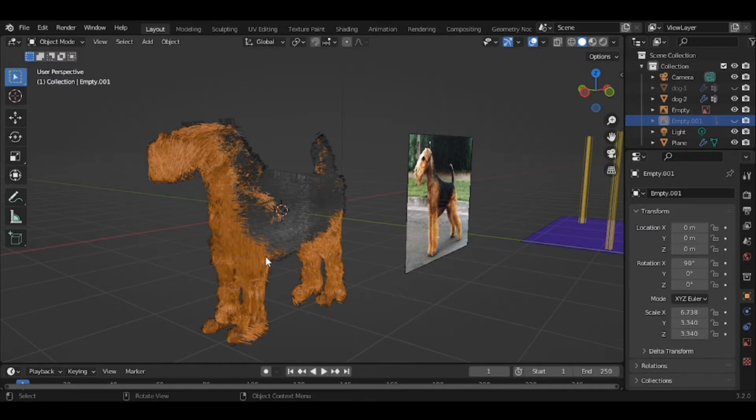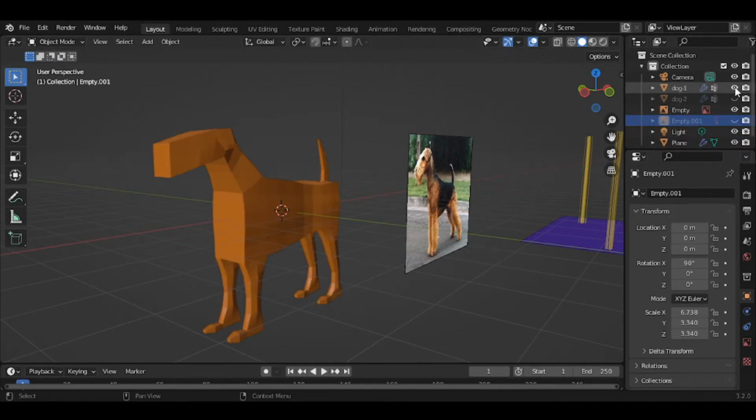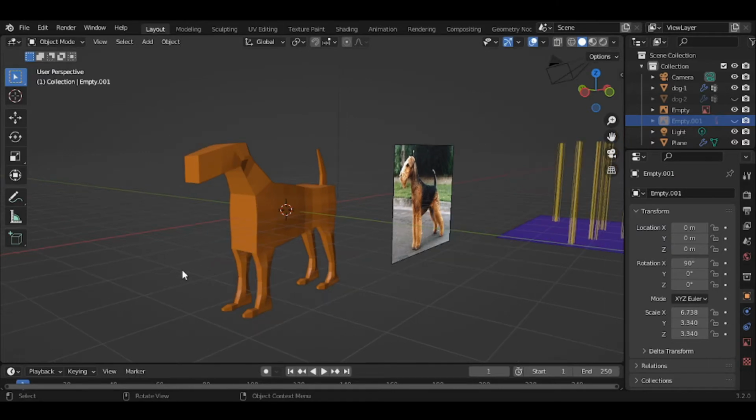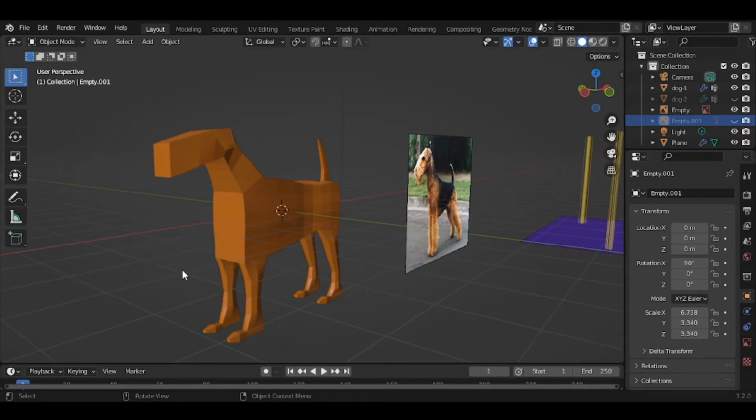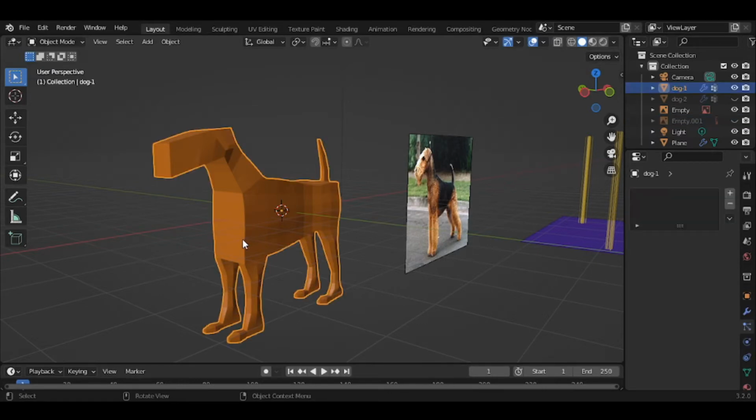So let me hide Doug 2, bring it back to Doug 1. And we're going to work on this from scratch. I'm trying to work as quick as possible. I click on my Dougie. He's clicked on. Let's go to edit mode.